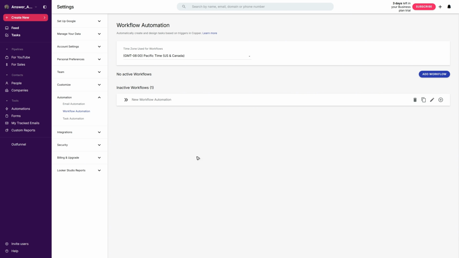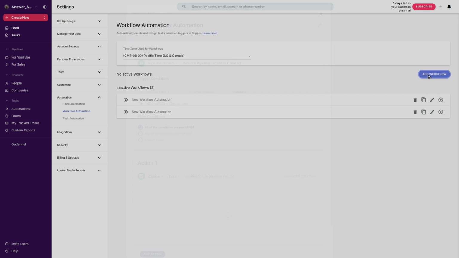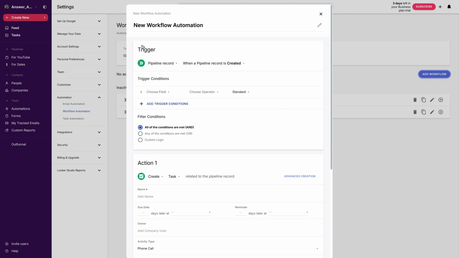Now, here, as you can see, you can now go ahead and choose your time zone. Okay, if not, just click on Add Workflow. Down here, as you can see, we have the trigger and also the action. So basically, when it says trigger, whenever a trigger event happens or occurs, if that trigger event happened, action will follow right here.